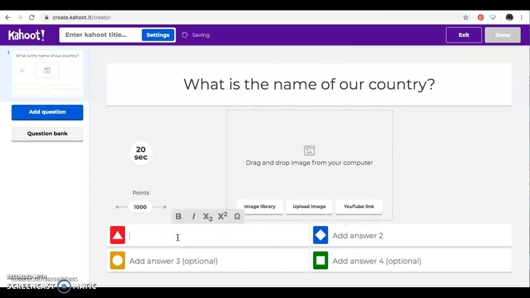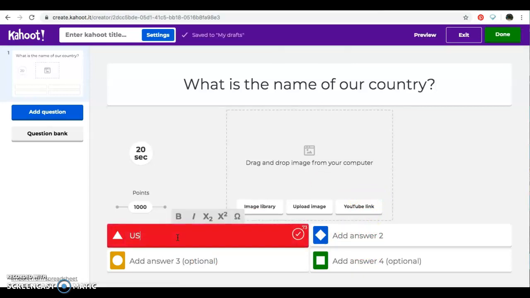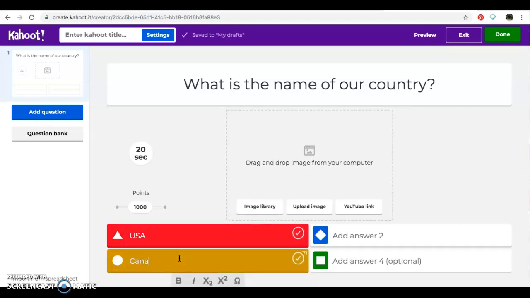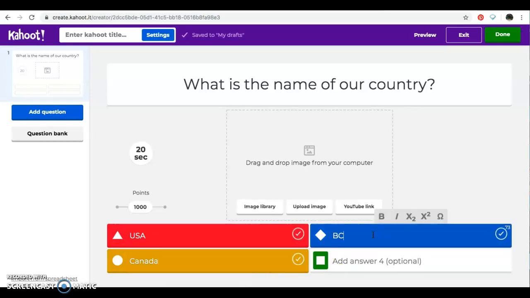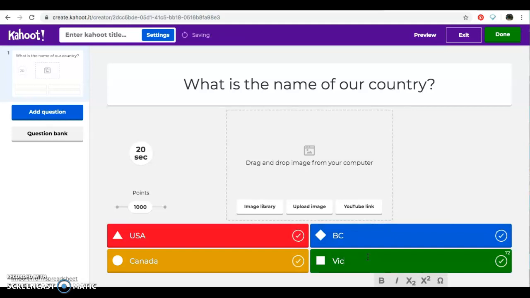So I'm going to put answer 1 as the USA. And underneath here, I might put Canada. It doesn't matter which sequence I put them in here. Just to be tricky, I might put BC and Victoria, all places students may have heard. So I want to make sure that they know the correct answer, and I need to make sure that I show Kahoot what the correct answer is. You can see where these check marks are here. So Canada is the correct answer. I need to make sure that I click that check mark there.